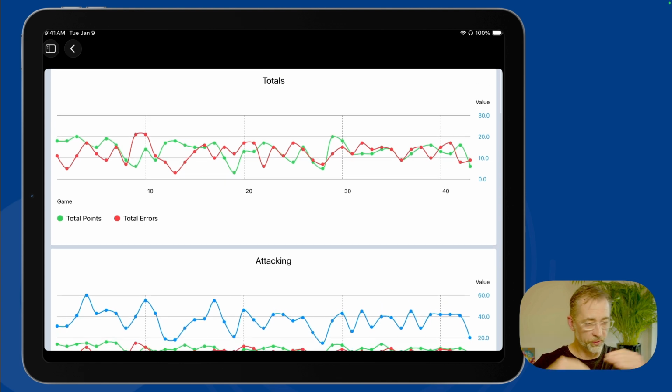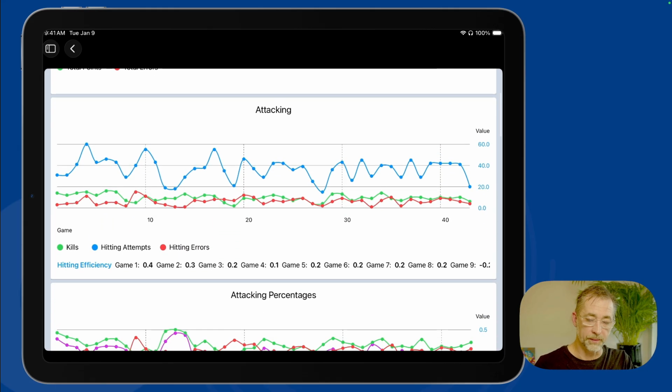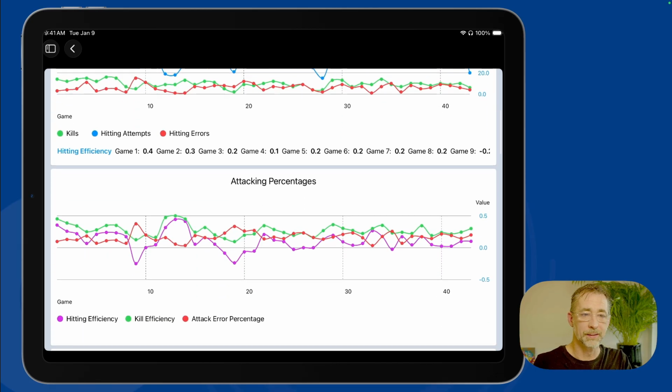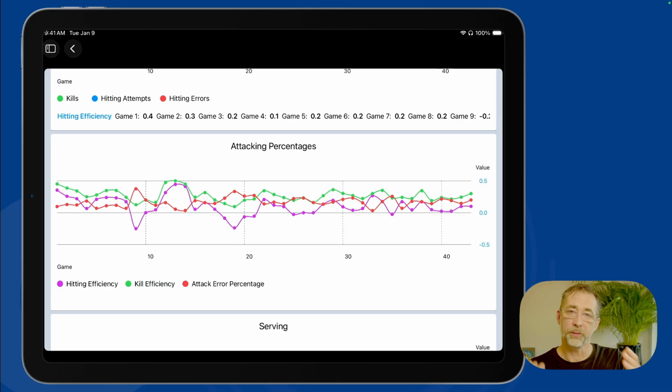So you can see point totals kind of up and down. Sometimes we have a lot more errors than we have points. Sometimes we have more points than errors. You can see our attacking. They stay kind of close-ish. I would love it if we got a bit more space between those two, that green line and the red line. I've also kept our attack percentages in here.